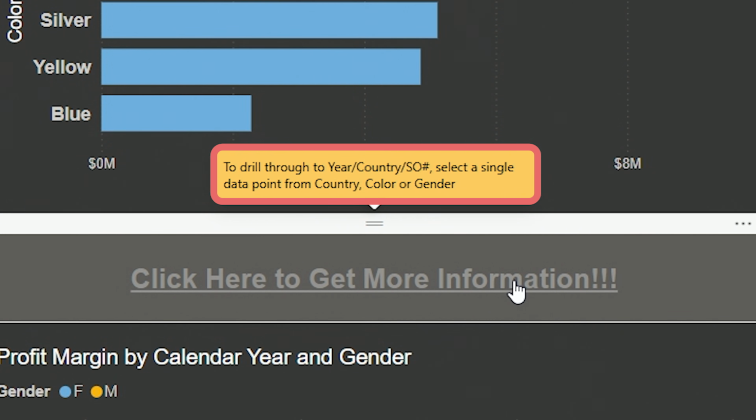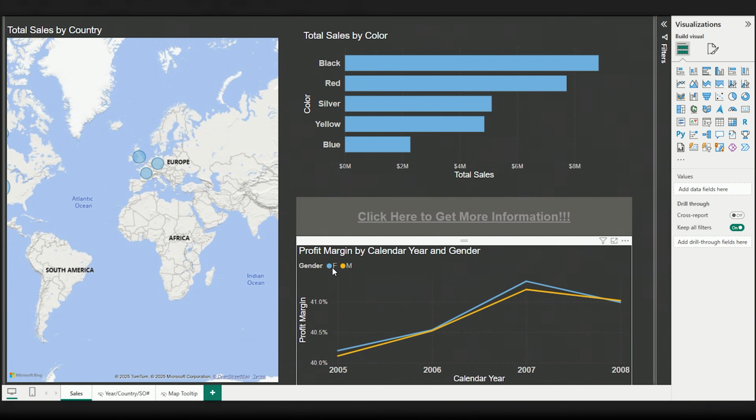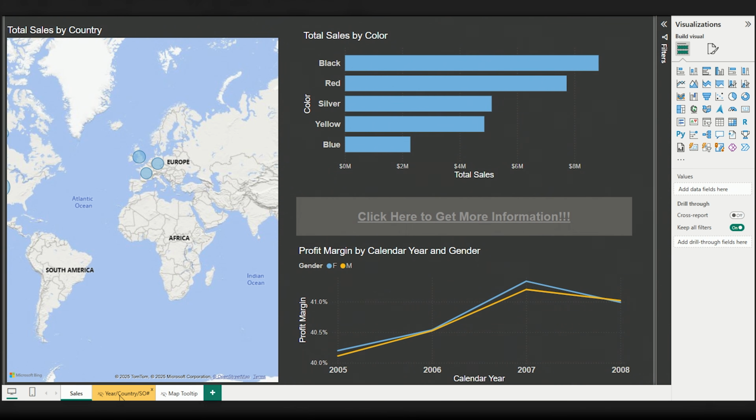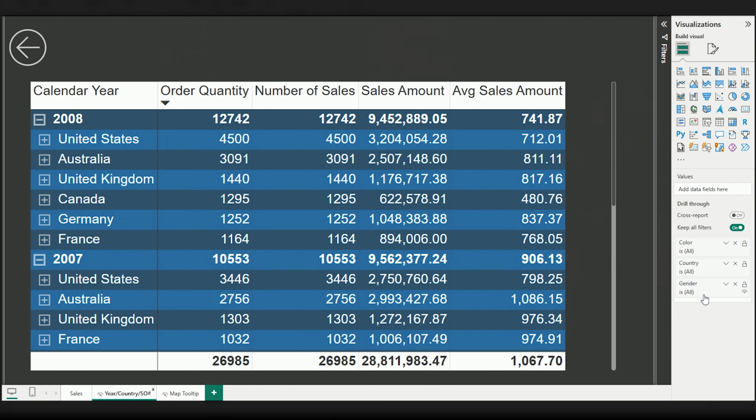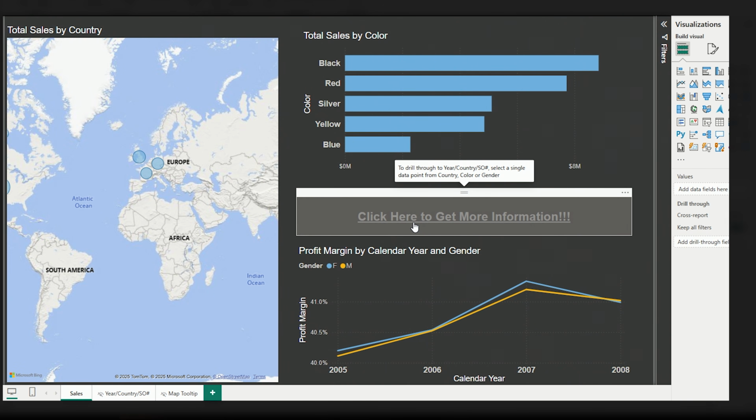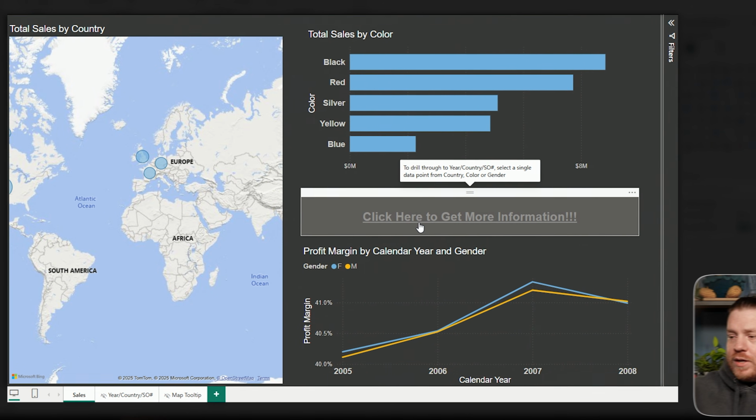So it says to drill through to year, country, sales order numbers, select a single data point from country, color, or gender. Why does it say country, color, or gender? That's weird. If you know how drill through works, you probably already have an idea. But if I look over here, the different drill through filters I've allowed are color, country, and gender. What a surprise, right? Now, on hover, it says, if I want to drill through, do that.